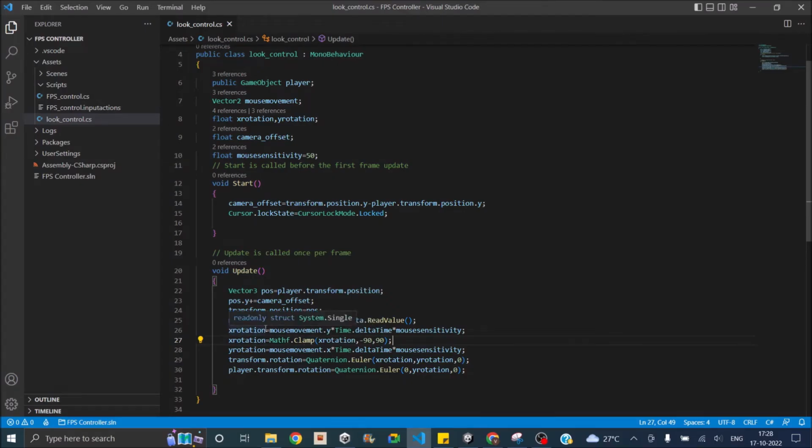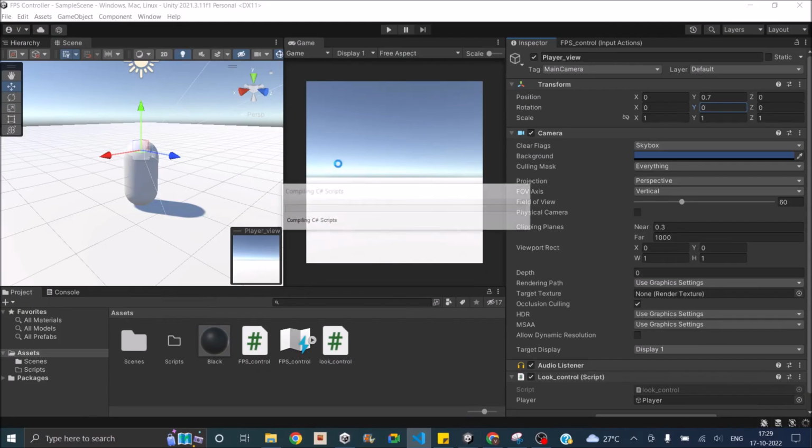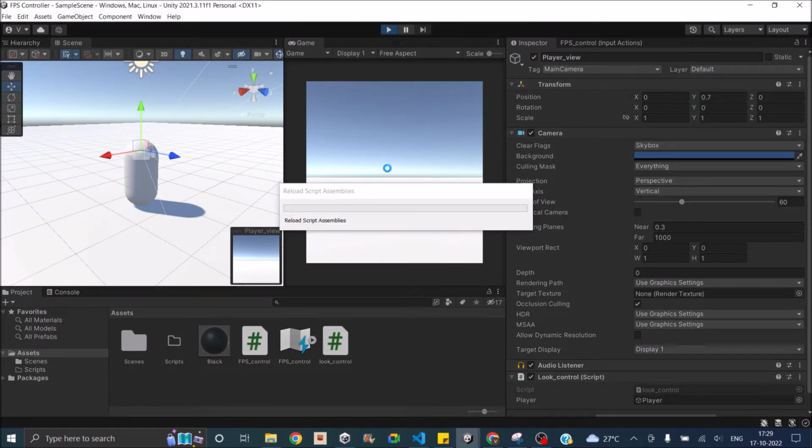It should be X rotation plus, and not directly equal to, because it will be only the change in value. So we have to add to the X rotation, and similarly, we have to do that to the Y rotation also. Okay, now let's save the script. Let's go back to Unity. Okay, let's play the game.